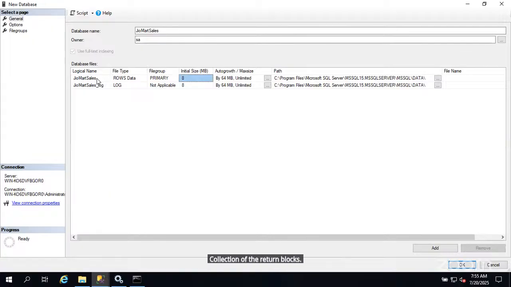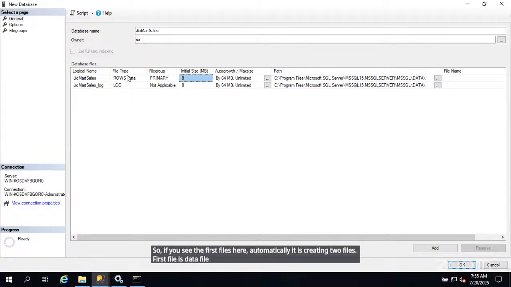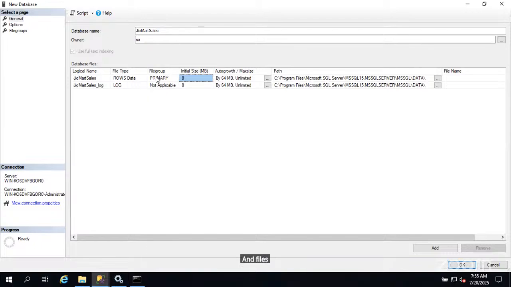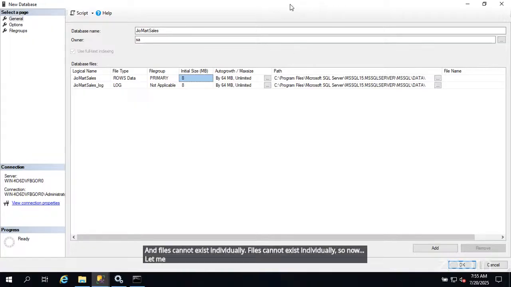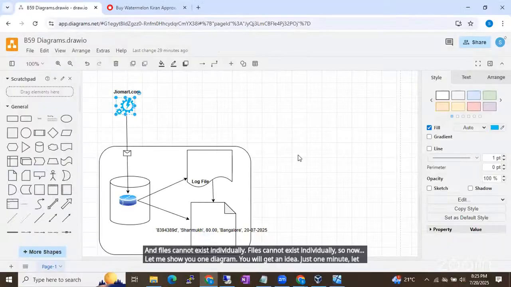If you see the first file, automatically it is creating two files. First file is the data file, rows data file type. And files cannot exist individually. So now let me show you one diagram. You will get an idea. Just 1 minute. Let me show you that also.